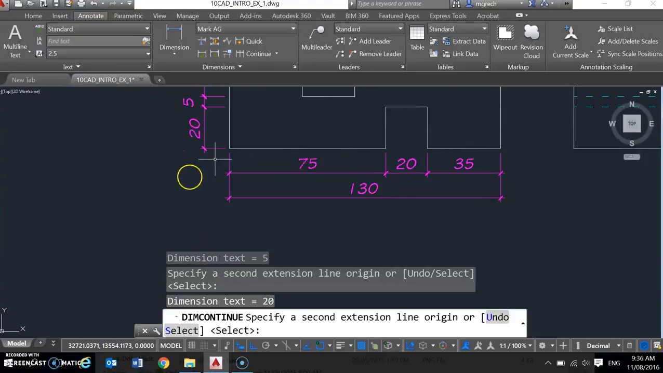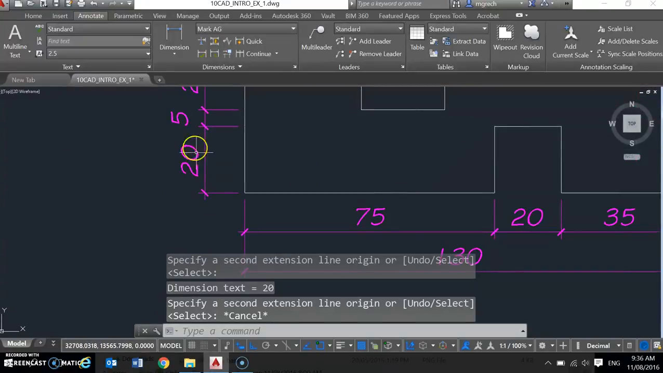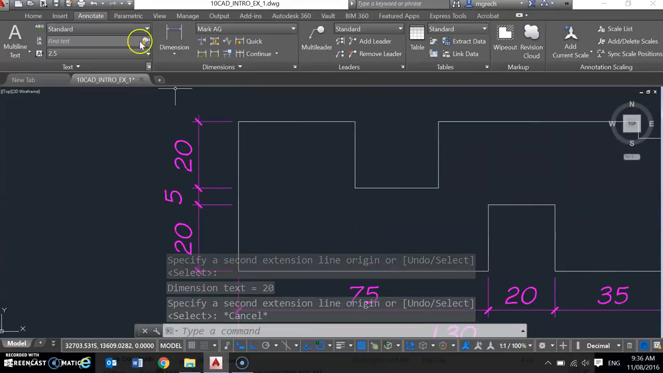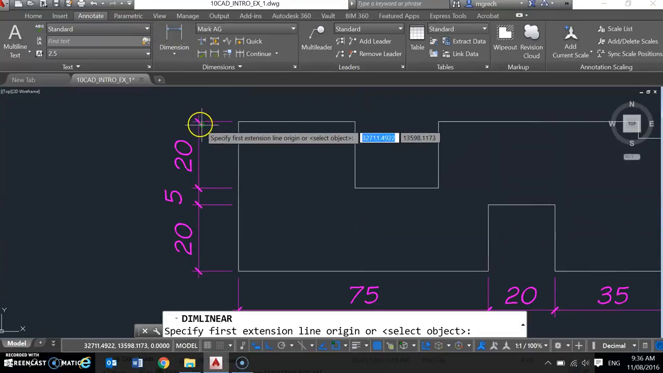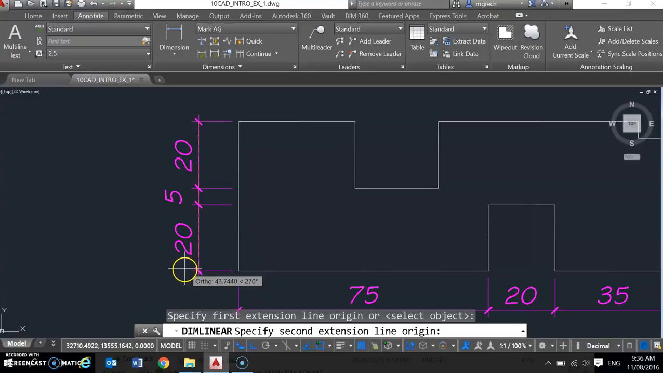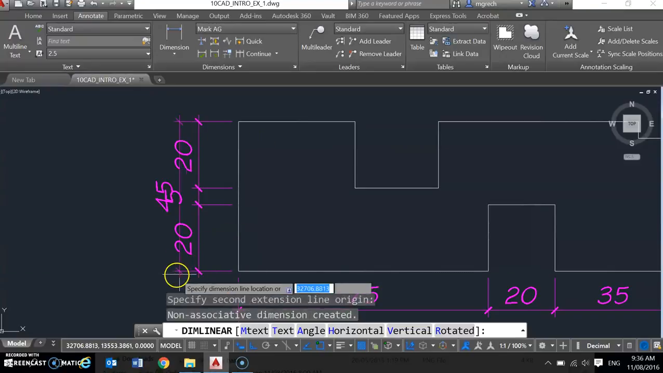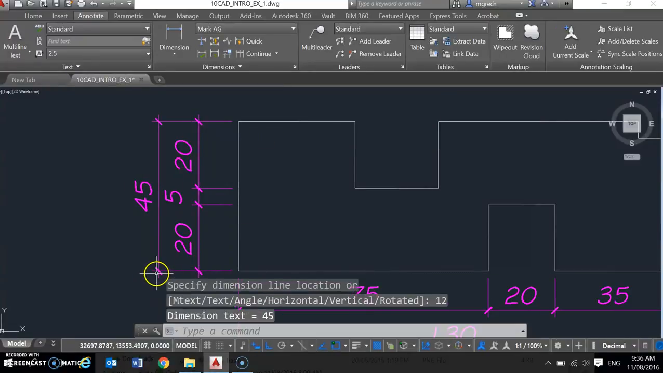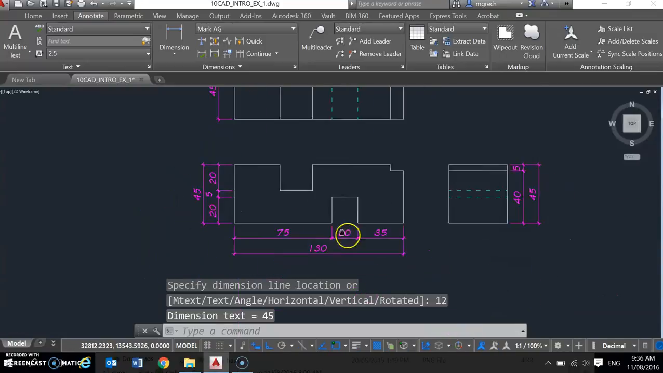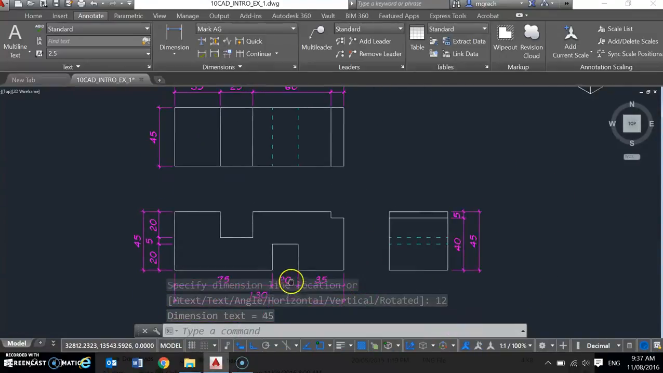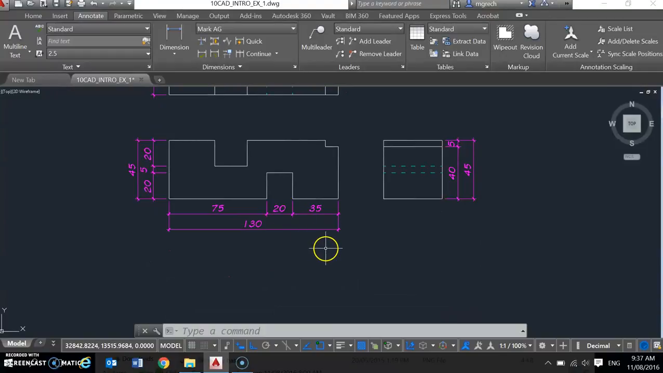This looks a bit neater. So I've got 25, 20, and now I've got my overall dimension. I'm going to click on the endpoint, drag it out 12, enter, and that should pretty much be all the dimensions I need in order to make that product. I'll just quickly save that. Control S to save.